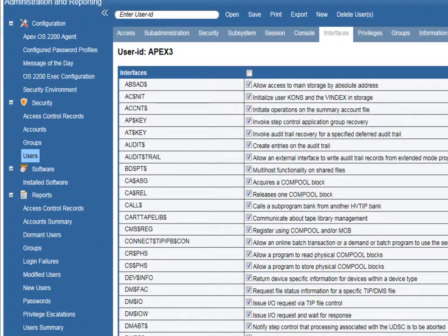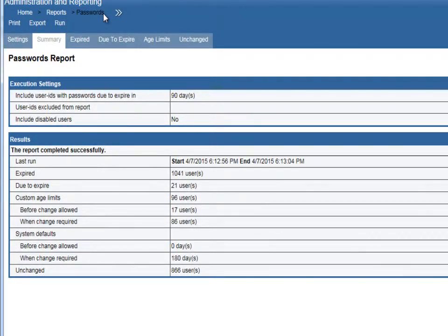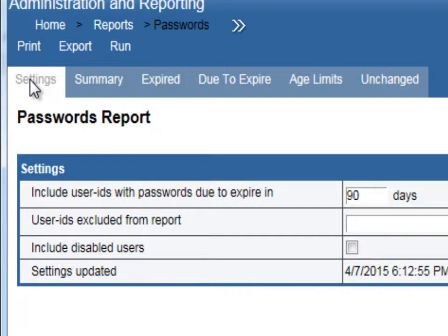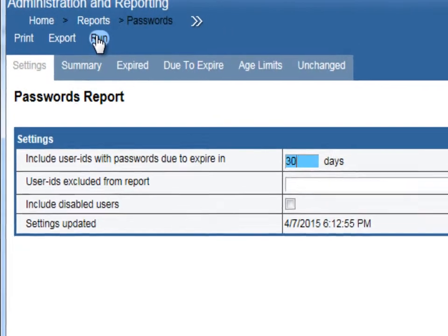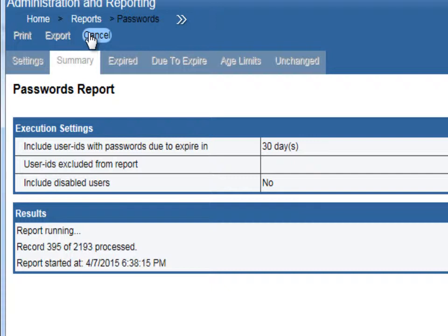Now let's take a look at one of the reports. We'll look at the passwords report, and to give us a little more room, we'll collapse the menu tree. We see from the summary that this was previously run with passwords due to expire in 90 days. Now let's change the settings and rerun the report. We're going to change it so that it tells us about user IDs whose passwords are due to expire in 30 days. We'll go up to the Run button and notice that it tells you when the report started, and it will give you status as it's going through the security file and processing the different records.